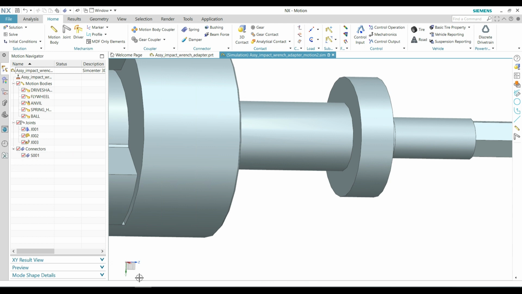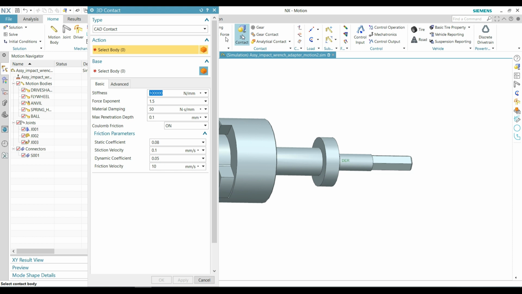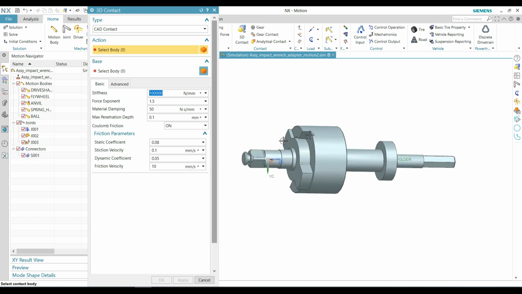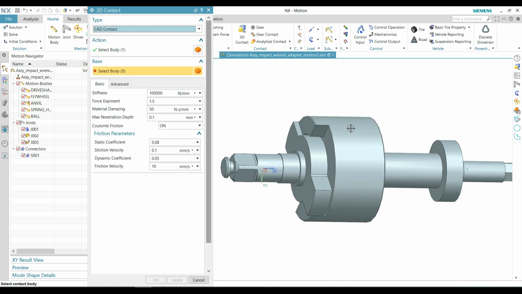To be able to simulate the impact and ball connections, we also have to define 3D contacts. For the contact between the flywheel hammer and the anvil, a cat contact type is used. The action body is the motion body, which is the flywheel, and the base body is the anvil, which has no degrees of freedom. We also have to fill in some parameters that are dependent on the materials and application.